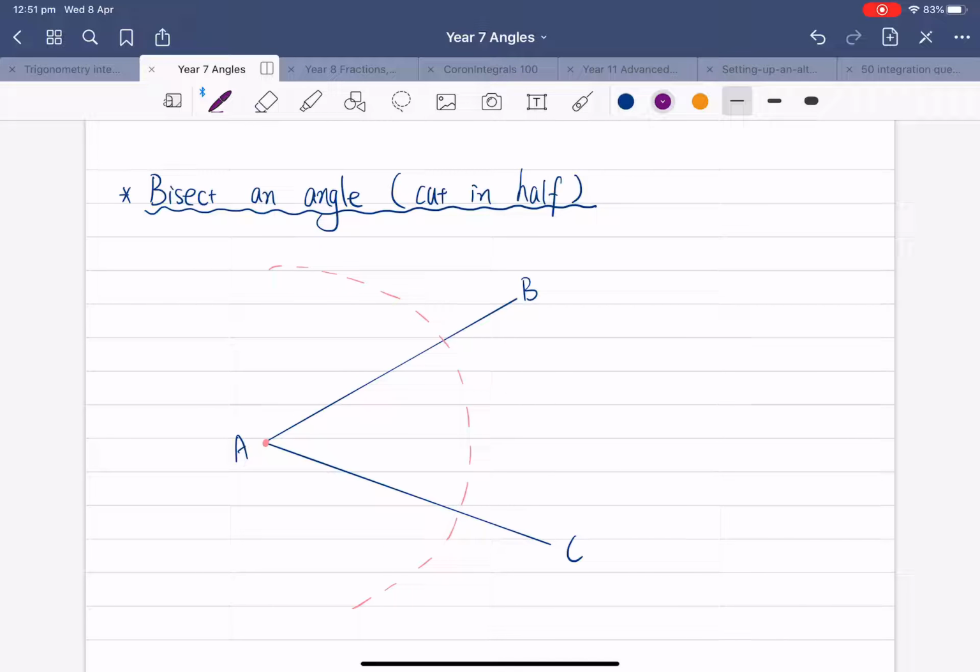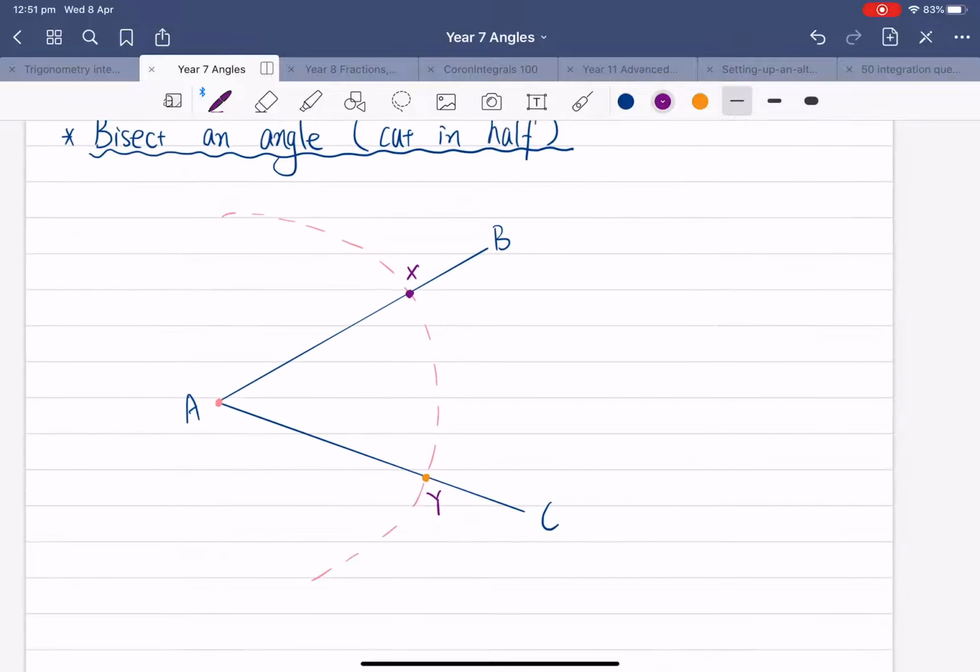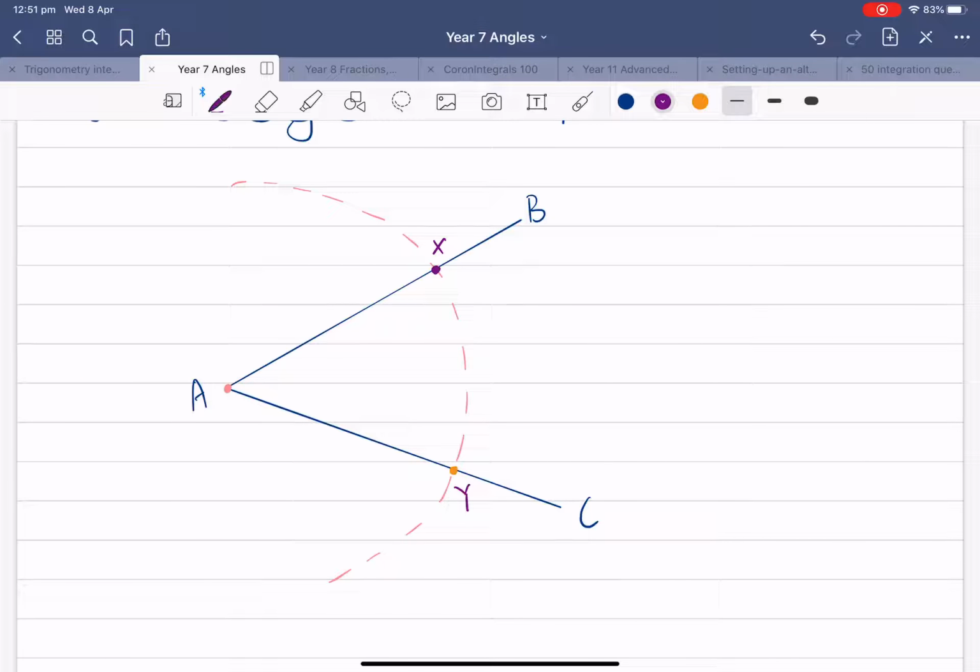From here, you can see we've got two intersection points. One point is on the arm AB, and the other point is on the arm AC. Let's call these point X and point Y. Then you construct another two arcs using these new points as centers. You can keep the same radius as before, or change it slightly; it doesn't matter. Imagine I change the radius slightly. This is the arc I created using center X, and this is the arc I get using center Y.